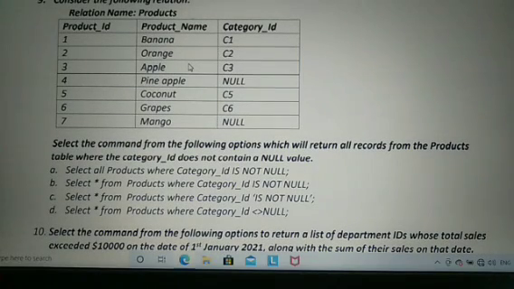Consider the following relation. The relation name is products. You have product ID, product name, and category ID as the attributes. So you have to select the command from the given options, which will return all the records from the product table where the category ID does not contain a null value. Okay, so you have 4 options.